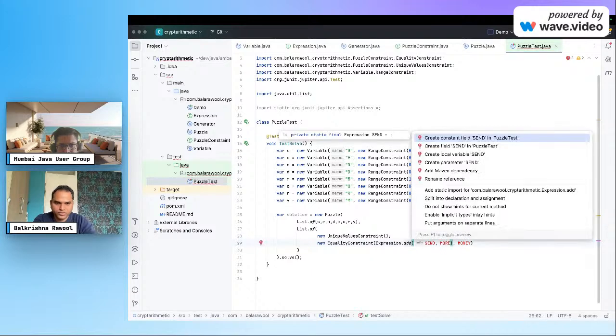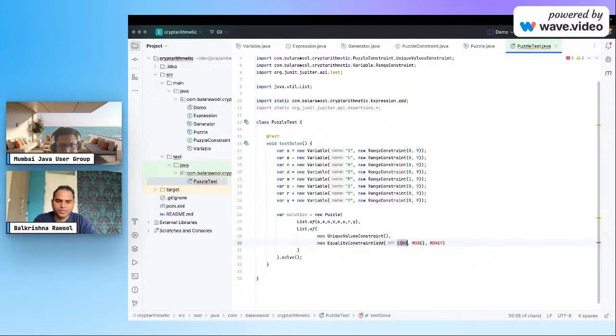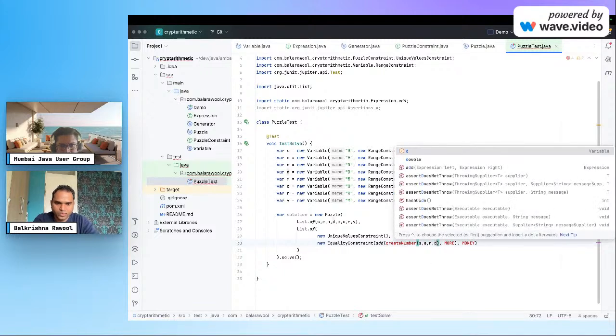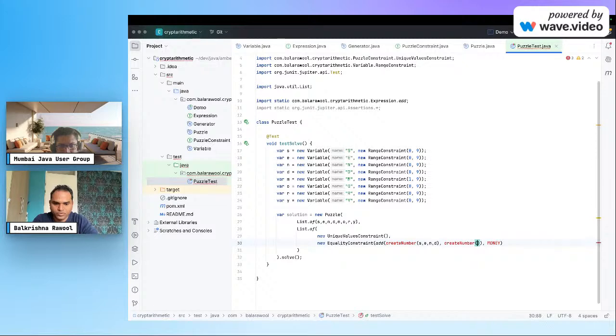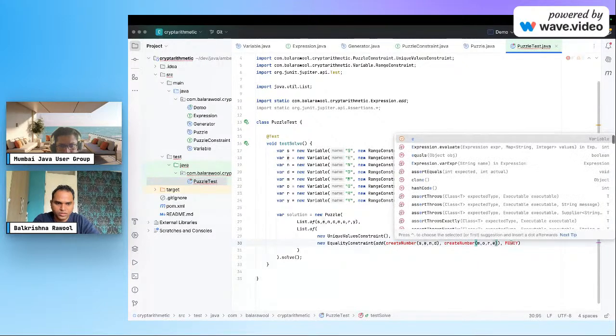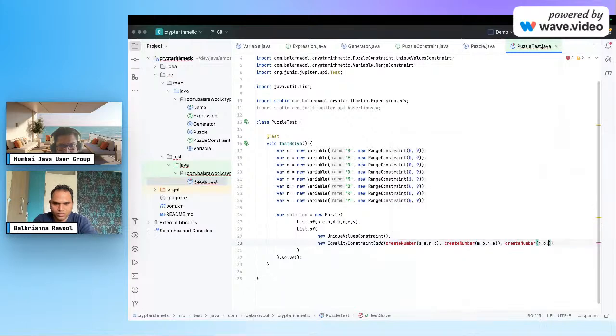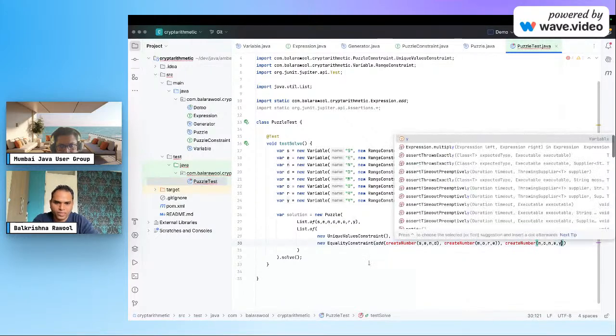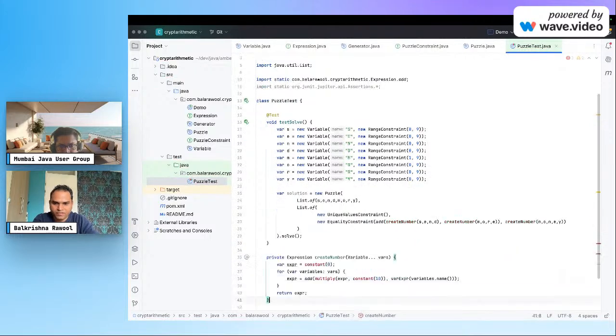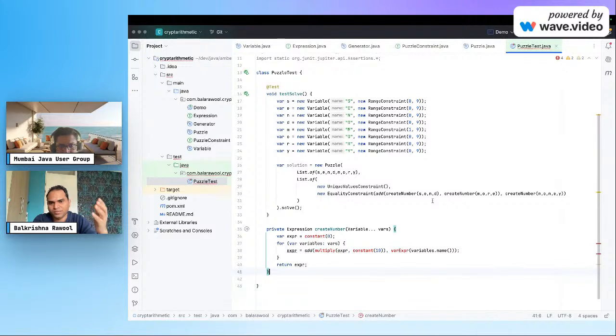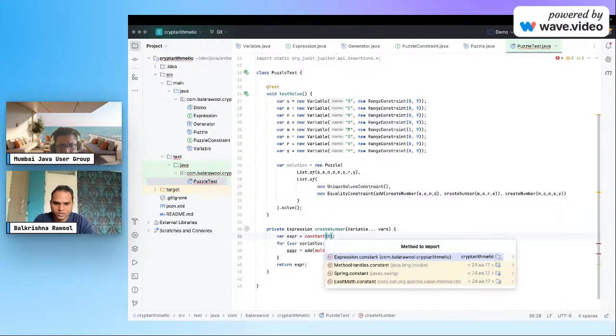Let me import this and do a static import for this. And this send is actually a 4-digit number formed by using these 4 letters, right? So this is a number created by using SEND, and this is also a number created by using MORE, and this is a number which is created by using M, O, N, E and Y. Now let me implement this create number method. I have it already implemented. So basically it uses the fact that these are single digit numbers and you can just go from left to right multiplying by 10 and adding the next number. You can look at the implementation. It's again not that difficult.